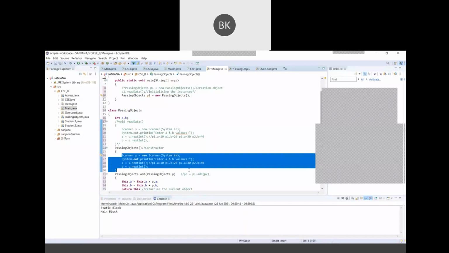Scanner is equal to new Scanner. Okay, the same thing. This is the creation of an object.